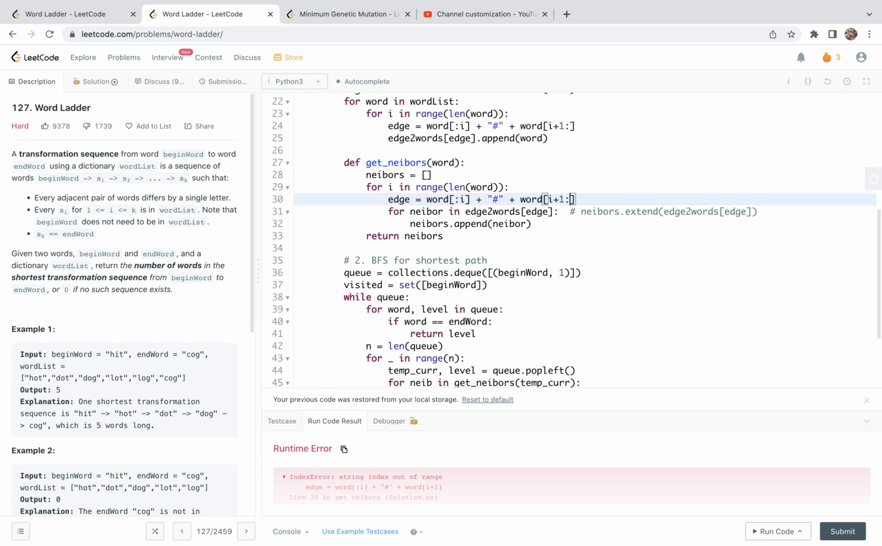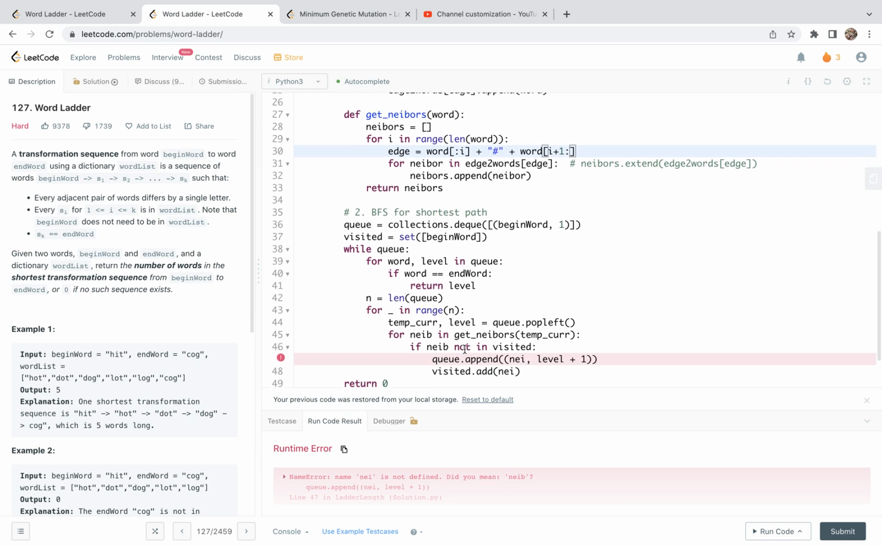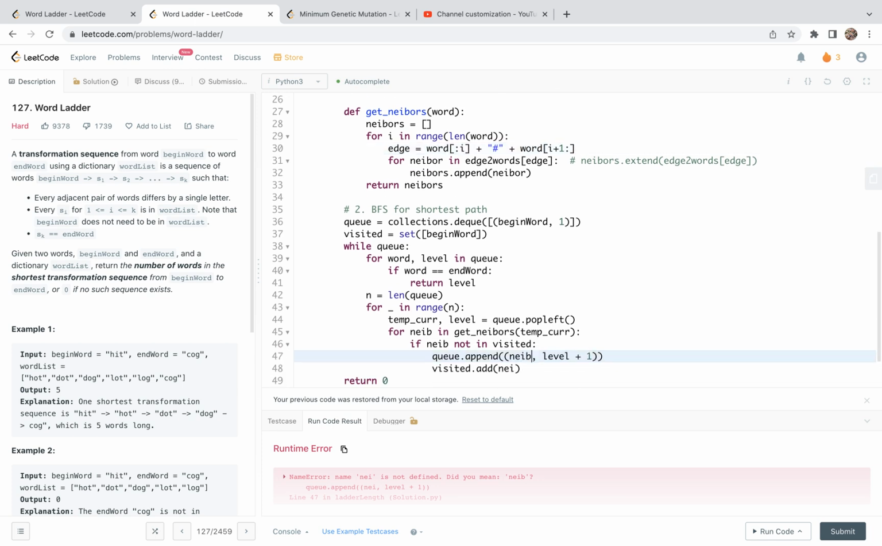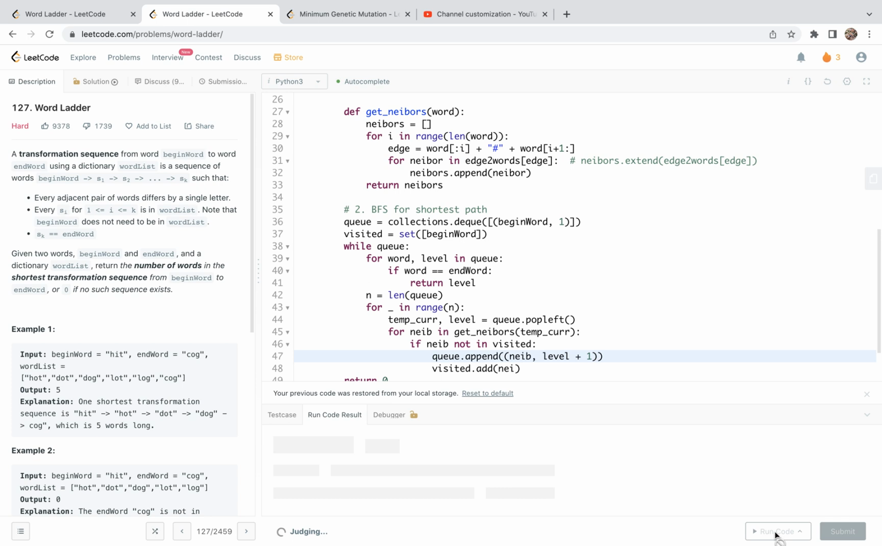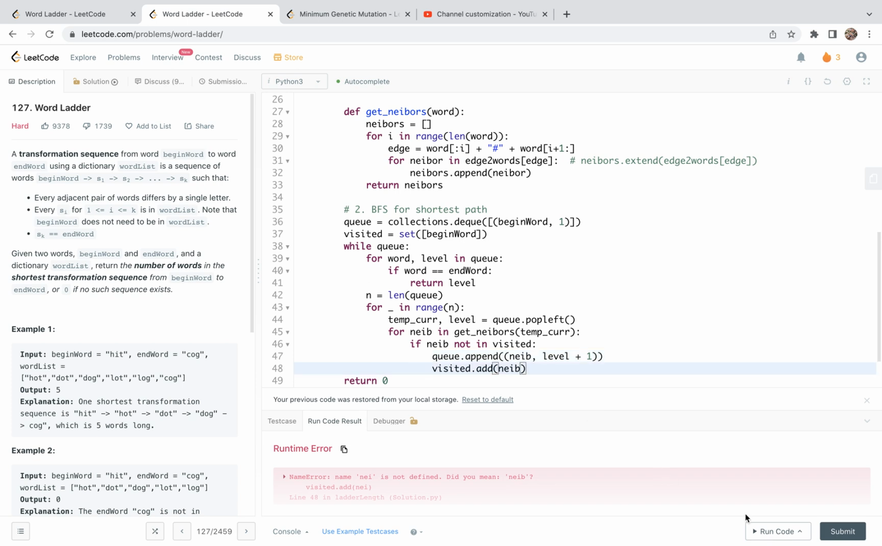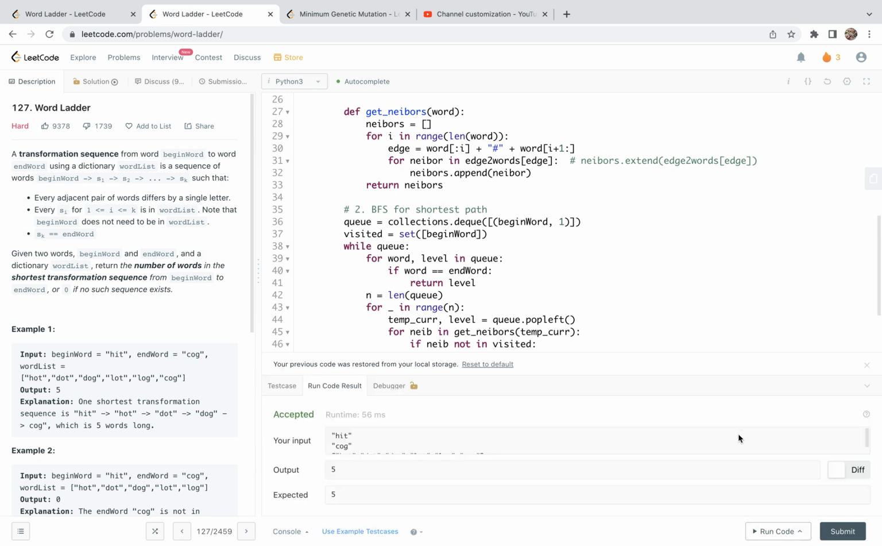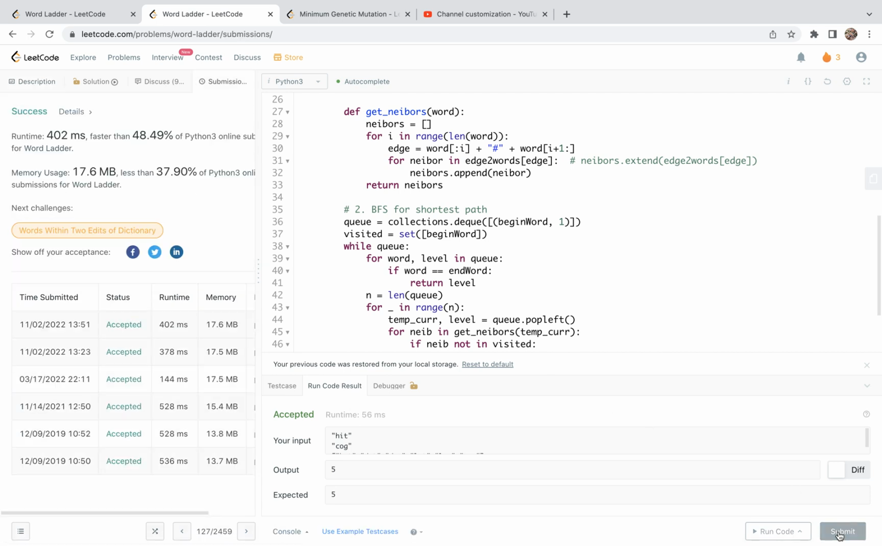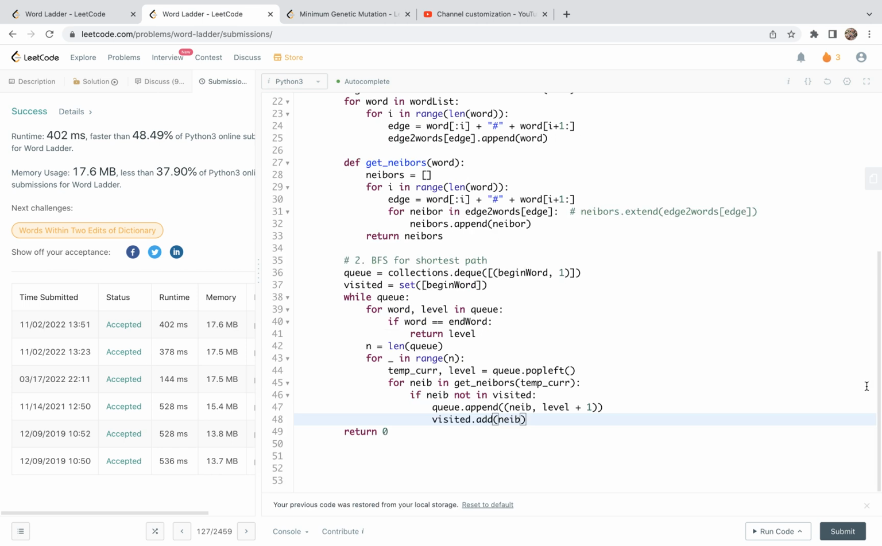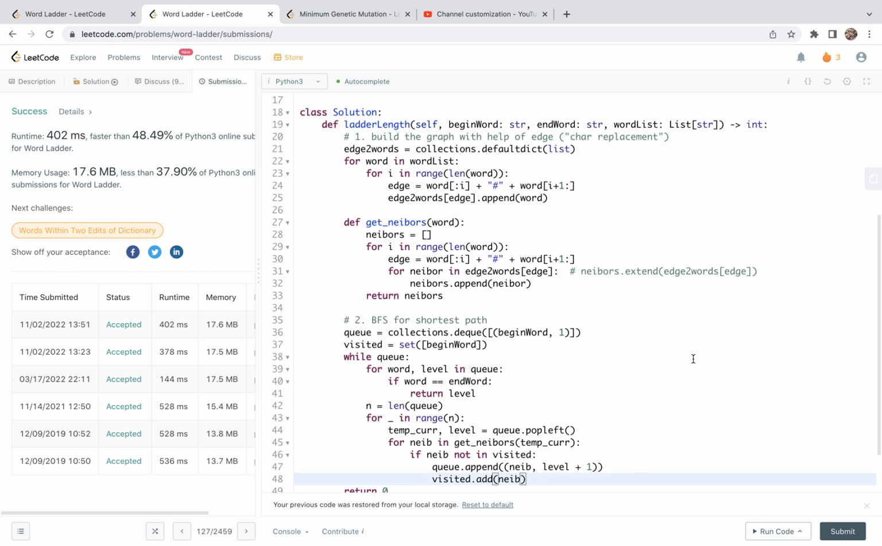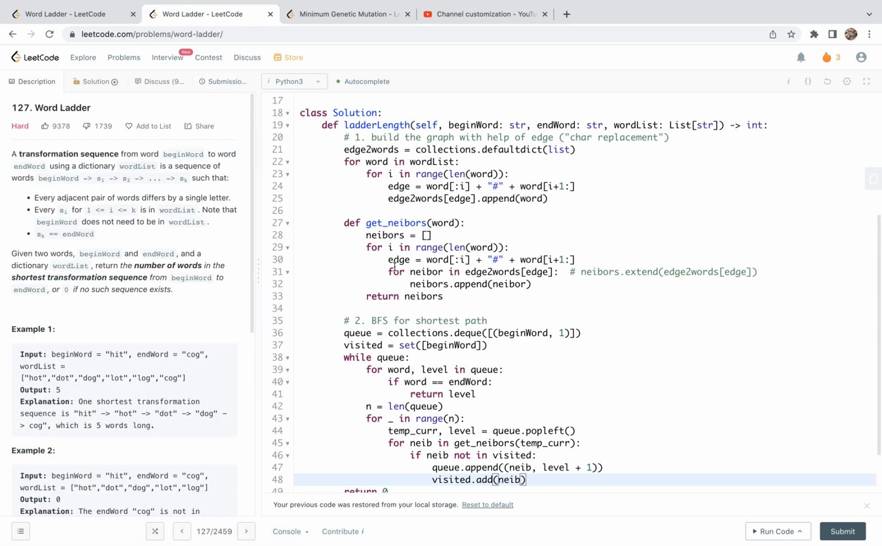We can do a check. String index is out of range. So let's see. So words i plus 1. Here I missed a colon. Now let's check again. Neighbor is not defined. Do you mean neighbor? Yes. Now let's check. Here again we need to make a change. Yeah, it passes the first example. Now let's look at the generic case. Yeah, it passes all the cases.